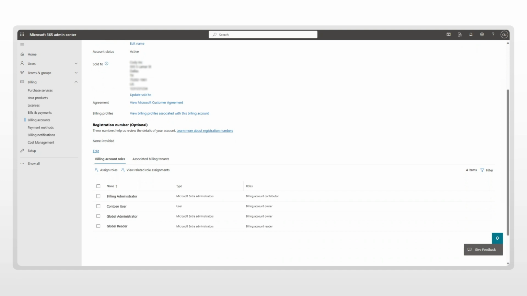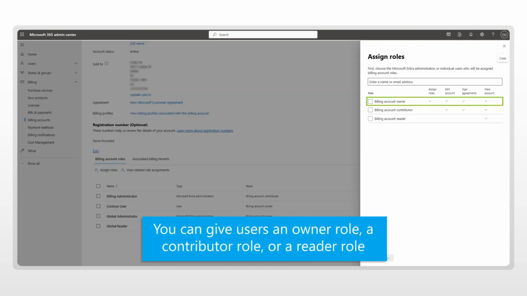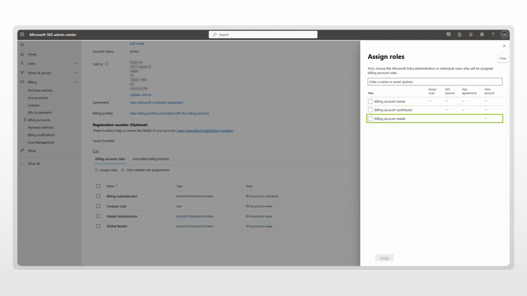Let's start with the billing account roles. This is where you decide who has access to your billing account and what they can do. You can add or remove users and assign different roles to them. When you click Assign Roles, you can give users an owner role, a contributor role, or a reader role. The owner has full control over the billing account and can assign or remove users. The reader role will have the most limited access and only permits viewing the billing account.